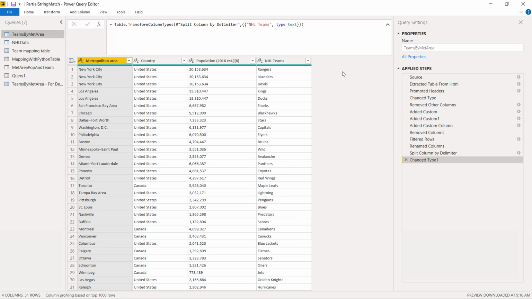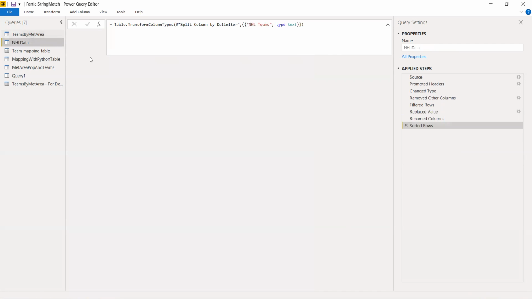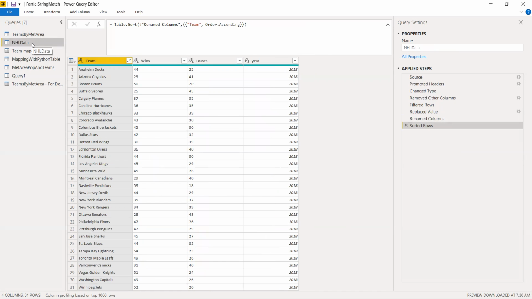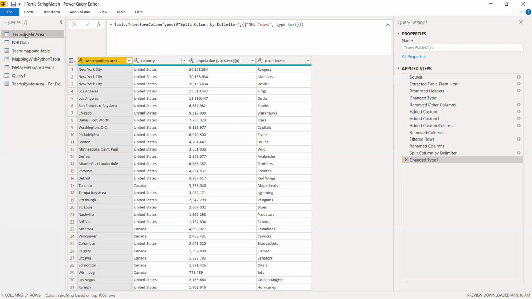And once we have the calculated column, then we can combine or merge these two queries with an inner merge using that mapping column and the data in the team column in NHL data. So before I go on to creating that calculated column, let me just show you a little bit of the cleanup that went into creating the data that is as neat and tidy as in this query.